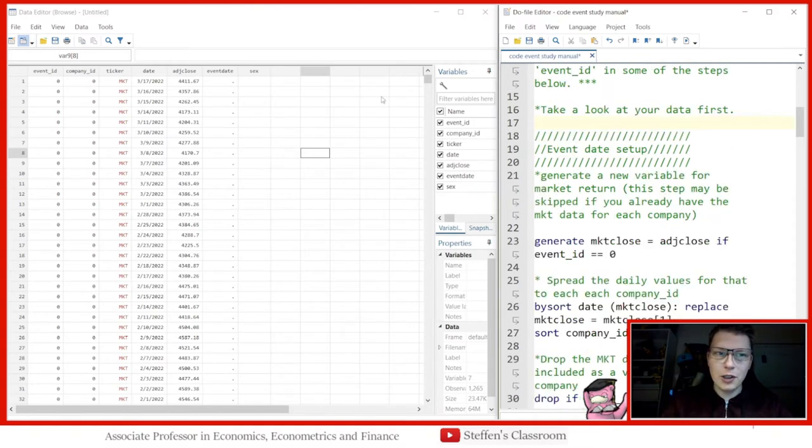So first, we need to generate a new variable for the market returns. I should maybe also mention, you're going to see a lot of commands here that I may go over pretty briefly, but that's because we covered them in other videos. If something is not clear to you, feel free to go and check it out in one of the other videos. But first, we're going to be generating a market close, MKT close variable for each of the event dates up here.